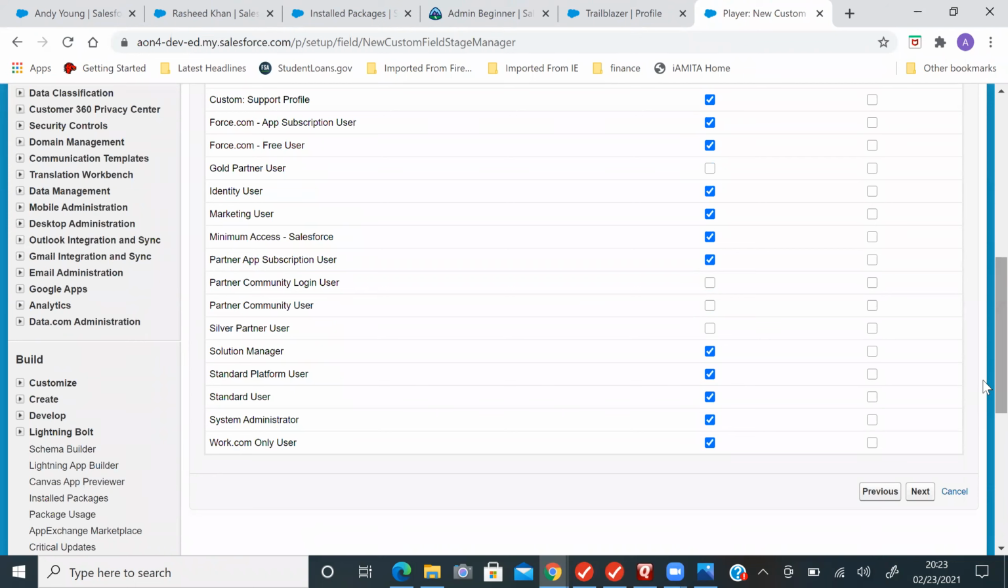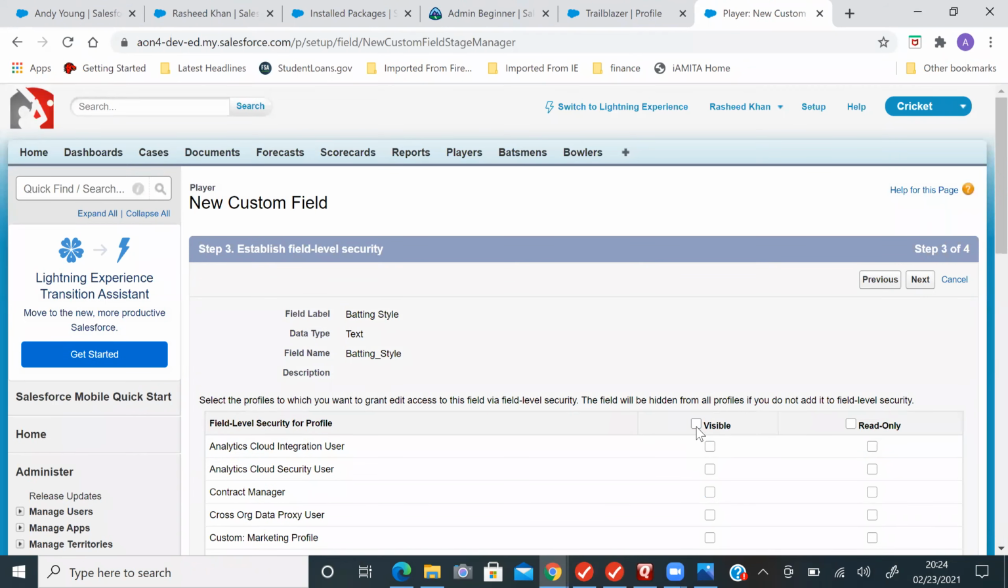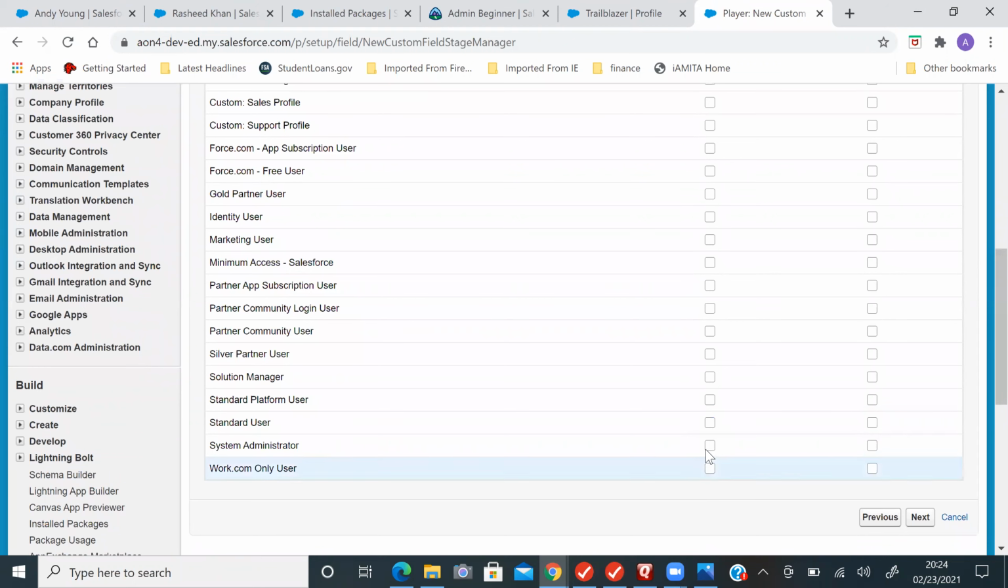Now here the security of Salesforce comes into the picture. You can see all the check marks here, right? We want it for our standard user and system admin. So what you need to do is make it visible for all and uncheck. Come down. Make it standard user. Perfect. Now click on next.